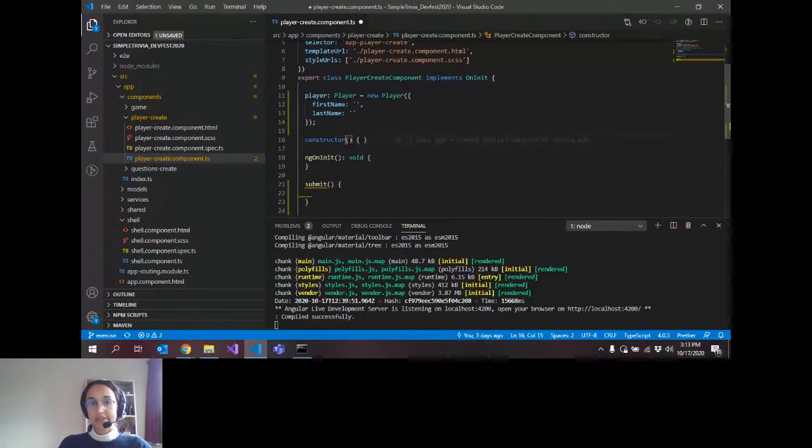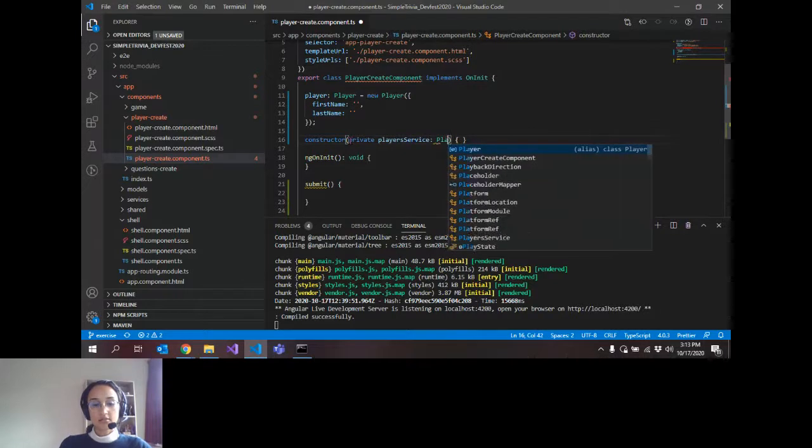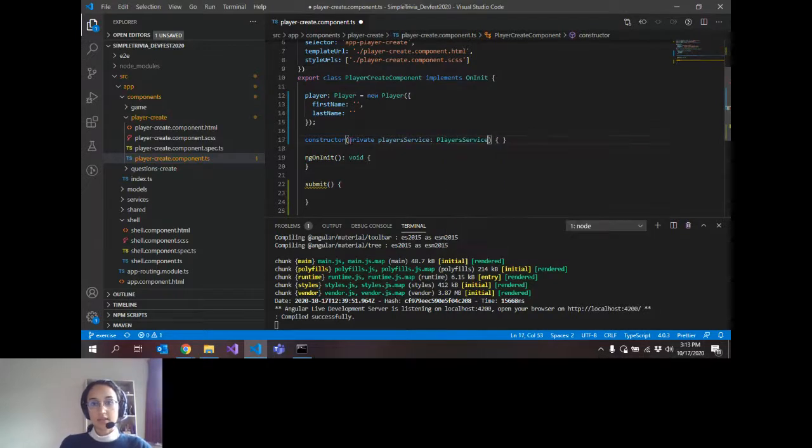And on submit, we are going to need to create our player. Because we already have an existing service, I am just going to inject it using Angular's dependency injection. So it is going to be players service, and then again, players service. And this is a functionality that I would like to include, which is also on submit. I would like to route back to my game component, which is my main component. So I will also import the router to be able to do that.